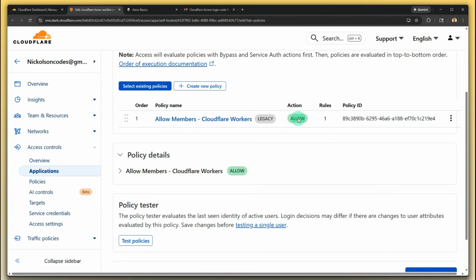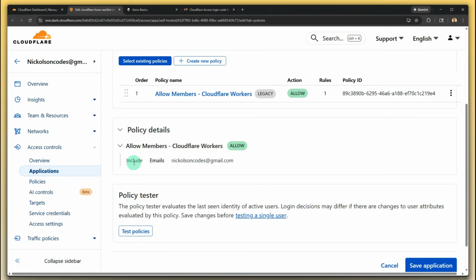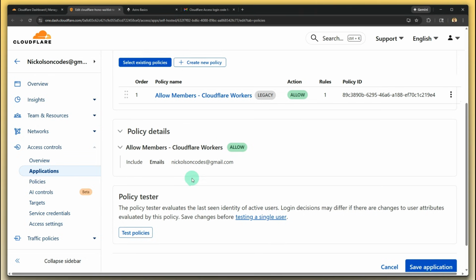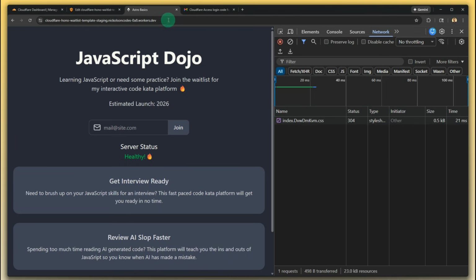It's apparently a legacy one, but the way this works is anyone who is in the allowed member list will get an email. So include emails, Nick Olson codes. So this is the only email that is allowed. So anyone else who puts in any different email address will not get a code. So this means that the website is protected. So this staging environment can only be accessed by me because my email is the only allowed email.